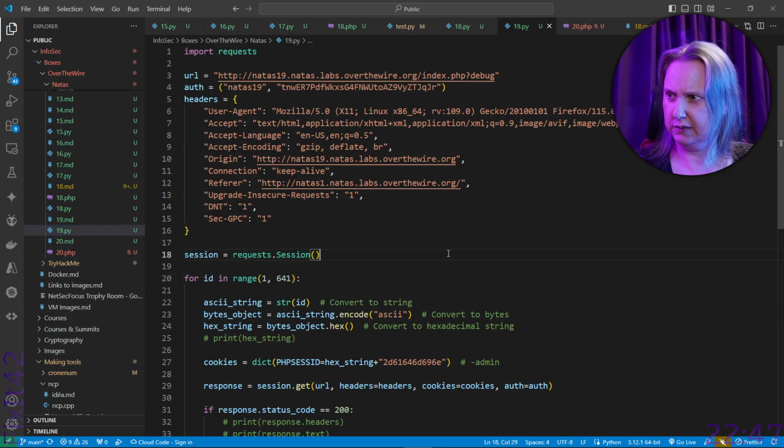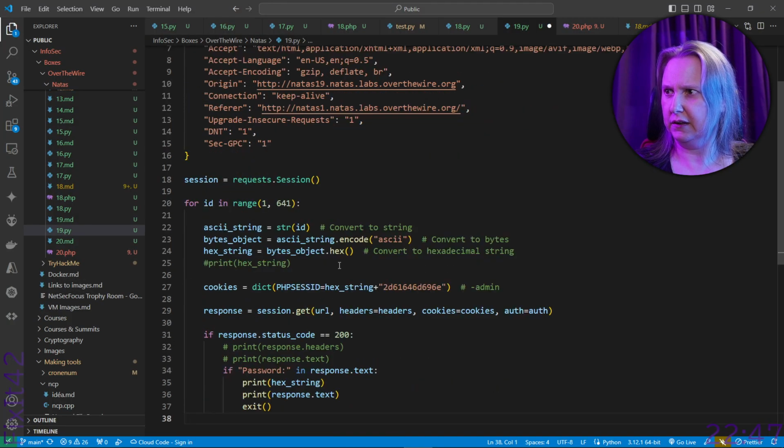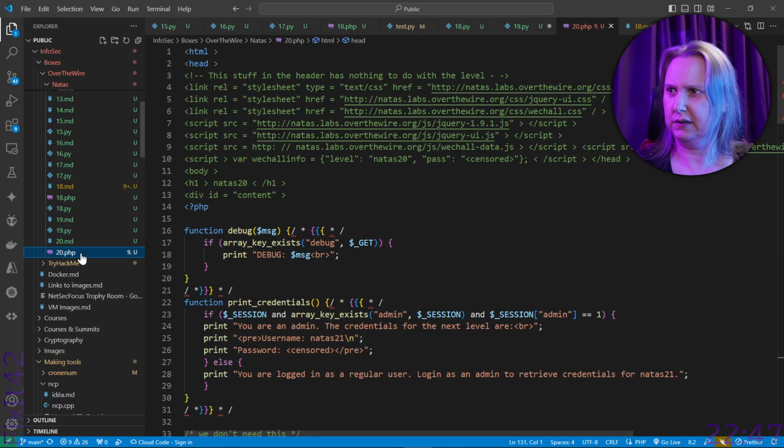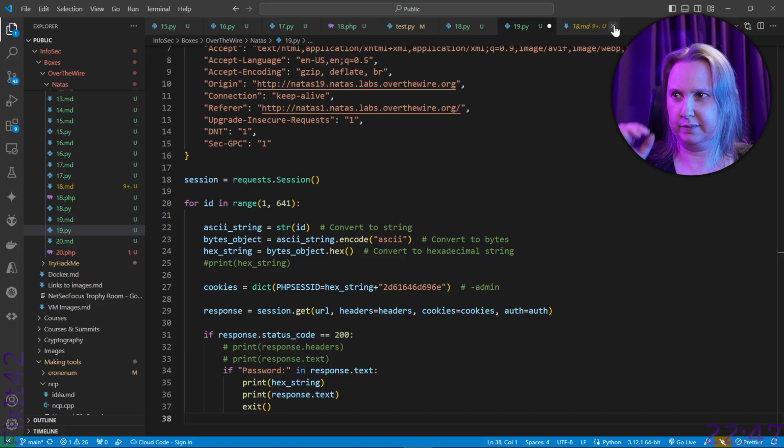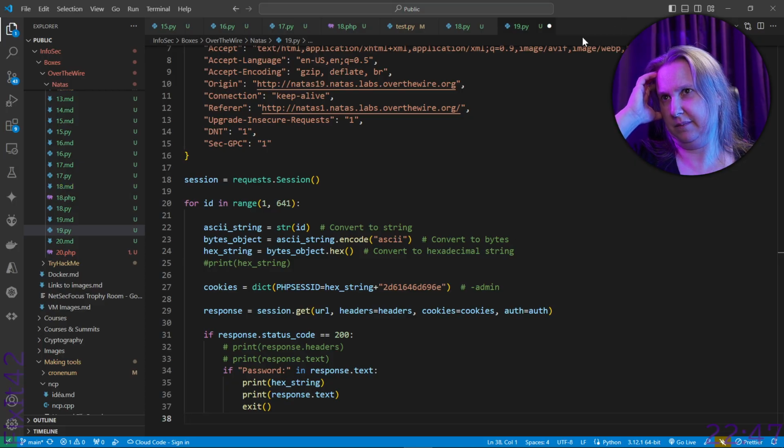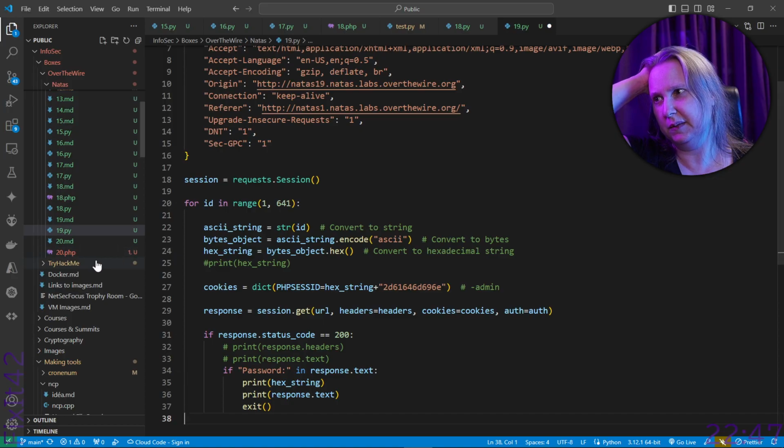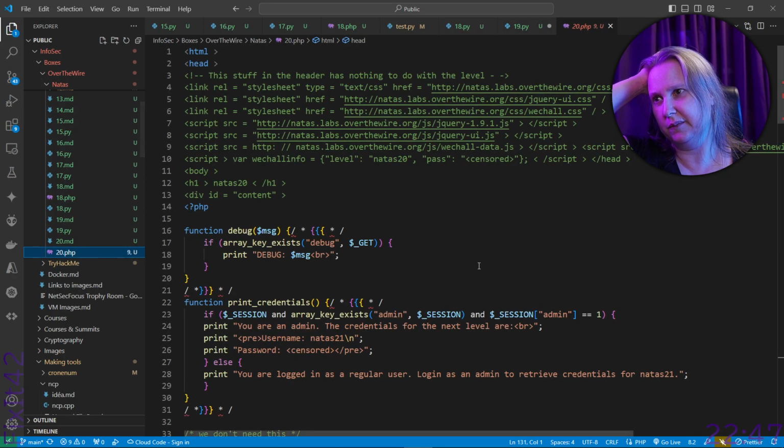Because what? It's the wrong file. This is so annoying. I was like, what? Yeah. Come on. We don't want 18 there, we want to open this one now. What?